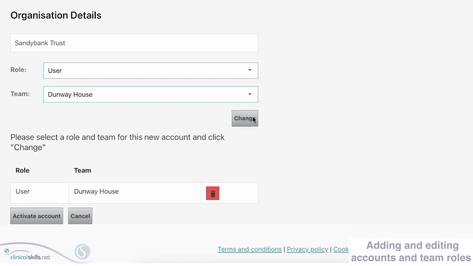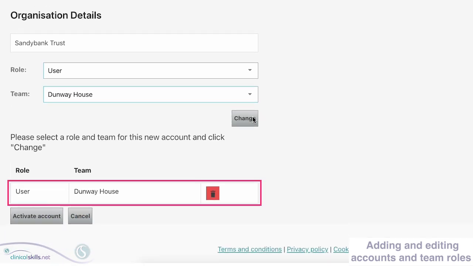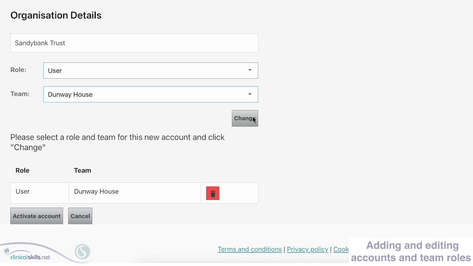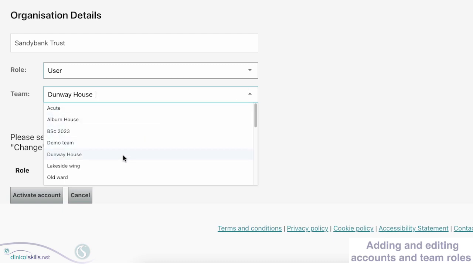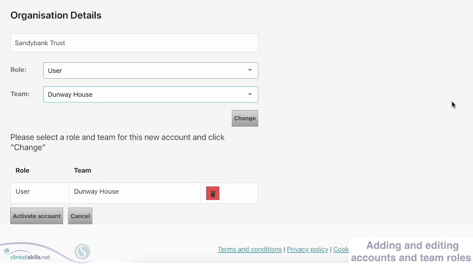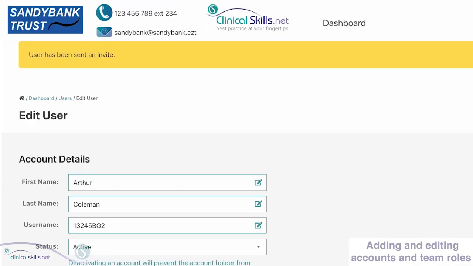You can then see the role assigned to the account listed here. To delete a role, click on the red waste bin icon on the right. Remember that an account holder must have at least one role, or they will not be able to view any content on clinicalskills.net. Once all the fields are complete, click Activate Account. The new account will be activated and an email sent to the address you entered. This will include a link which the new account holder will need to click to verify their email address and select a password. Go back to the main user screen by clicking on Users in the breadcrumb trail at the top of the screen.